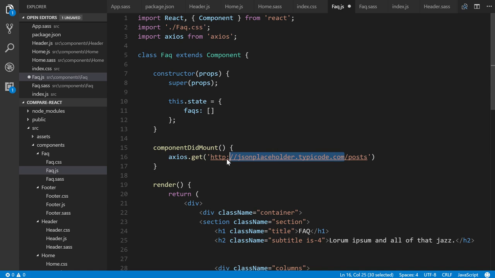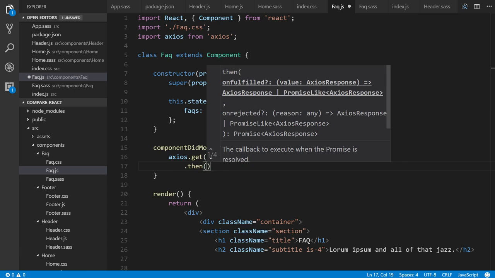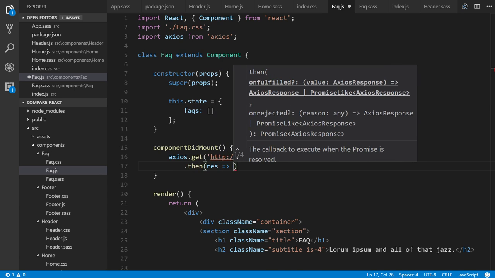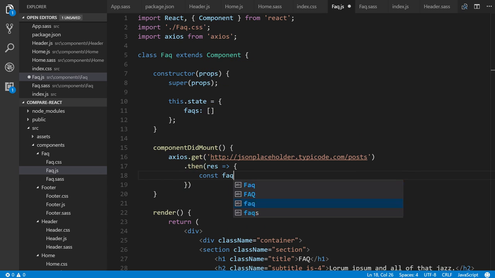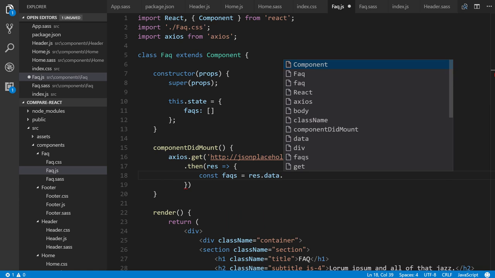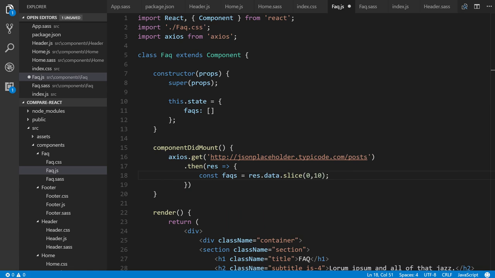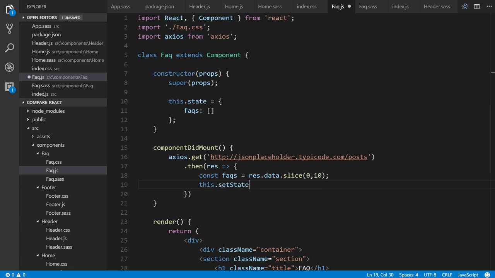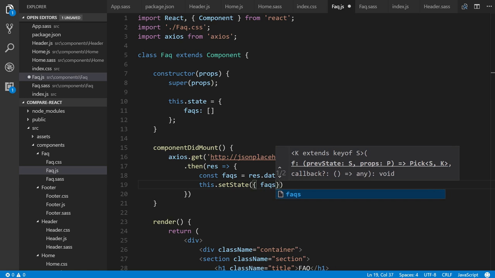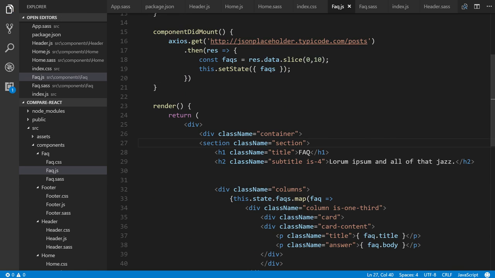And by the way, you can visit this URL just to see what this site's like. It just allows you to create or access an API. And then we run a response. We set a constant of facts equals res, the response, data, and then we're going to run slice 0, 10 just to get 10 results, the first 10 results. And then this.setState, we pass in facts. All right, great.